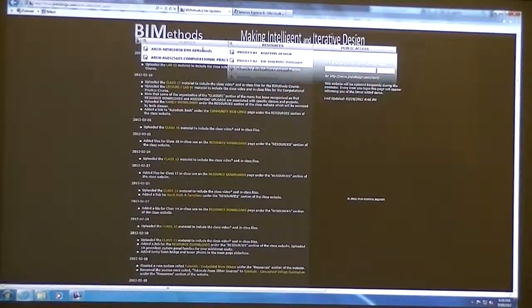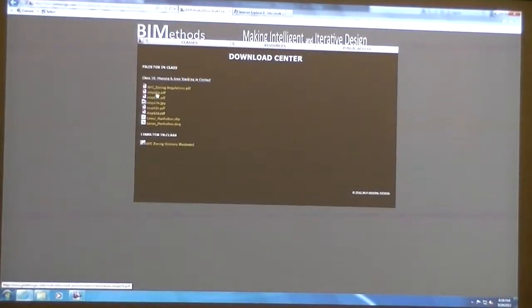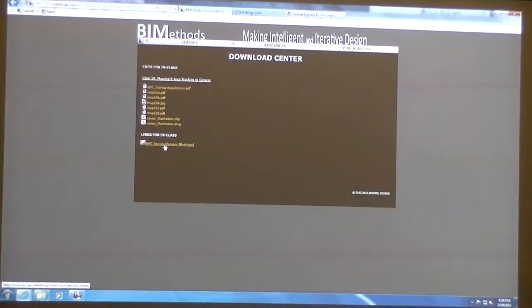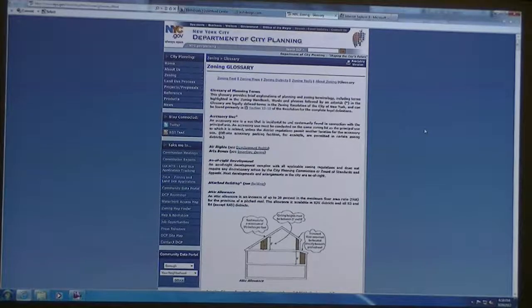But under our BIM methods and then resource downloads, from the last class I had the New York zoning regulations, this PDF file. Also I have a New York zoning glossary illustrated. If you click on that, that's a link that describes all the terms that you would come across in a zoning book.